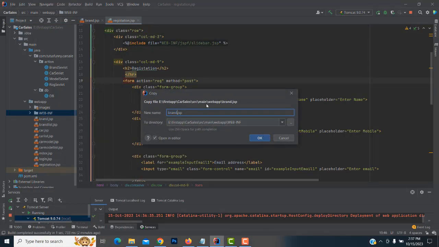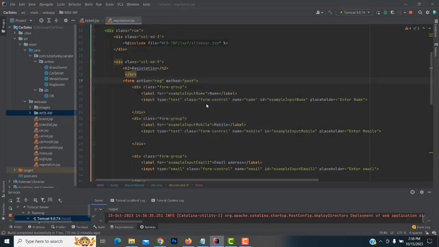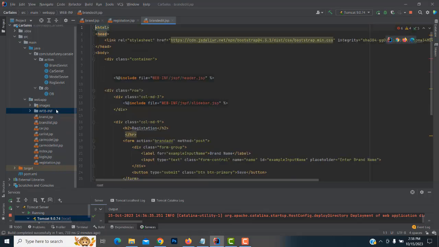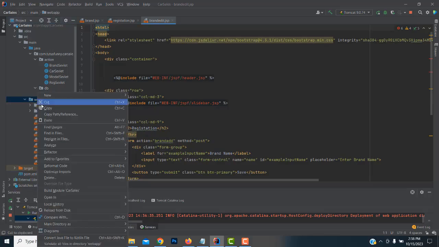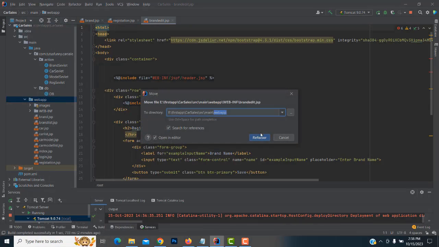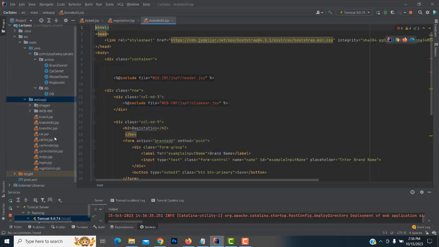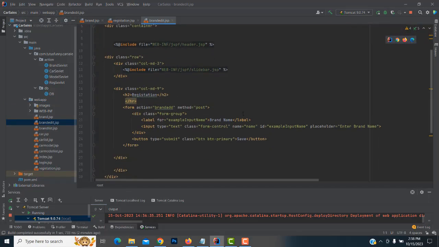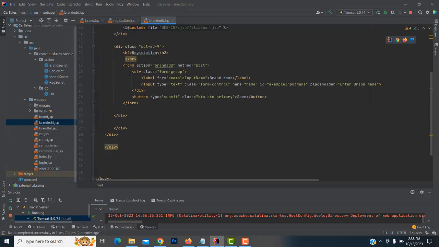Brand update. Edit, I just use edit. Sorry, I wrongly pasted. I just cut this one and paste it here, in the web app. Right, I pasted it. Right, here it's coming. Now this is the brand edit, so let's make a couple of changes. Let's take the same div tag, copy it and paste it here.